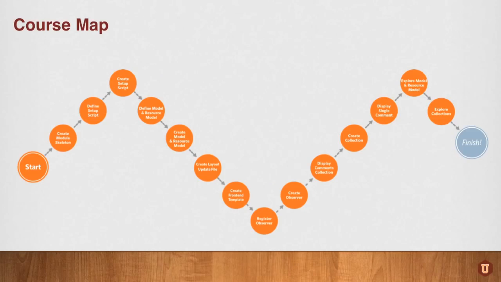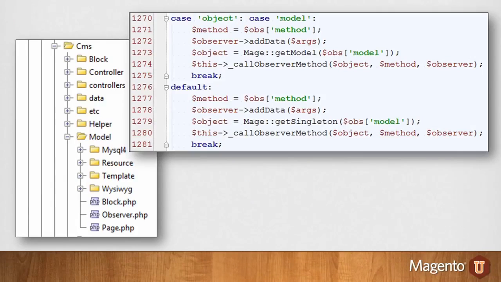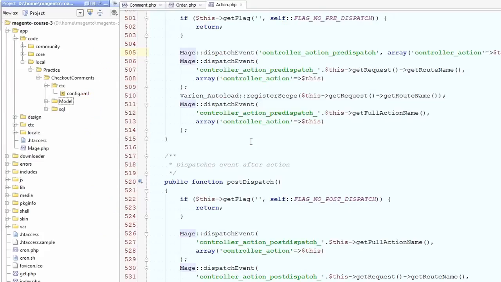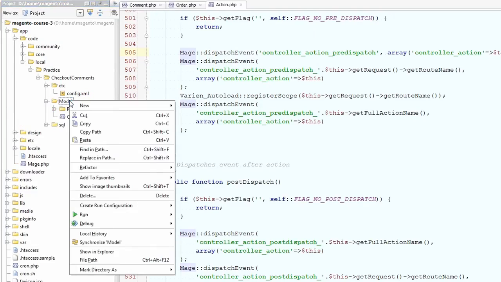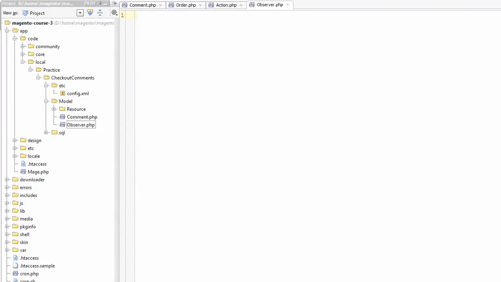Our next step is to create an observer class. Let's learn how to create the observer. We treat observers in the same way we do models. They are located in the model folder in a single file called Observer.php for each module. And to instantiate them, the Mage::getModel or Mage::getSingleton methods are used. So open your model folder and create the file Observer.php with initial caps. Open that file and add the code you see here.